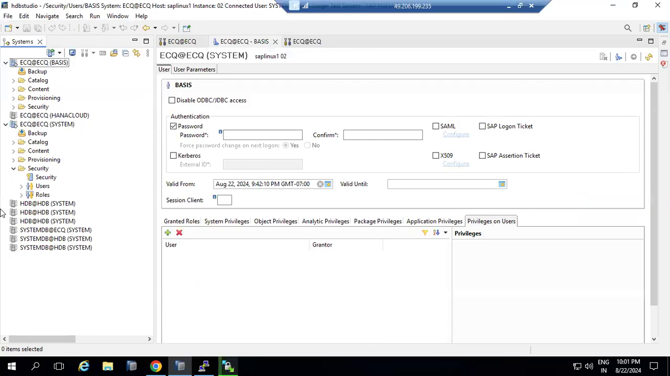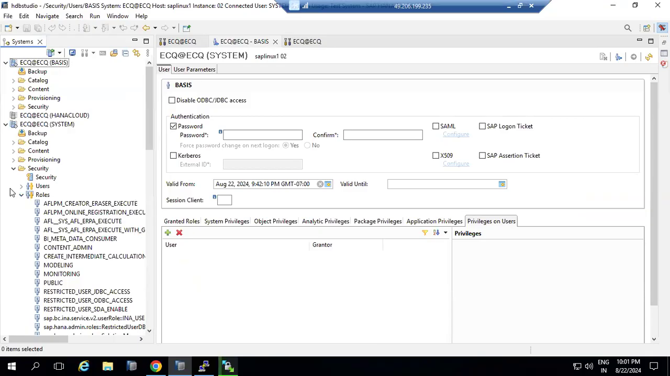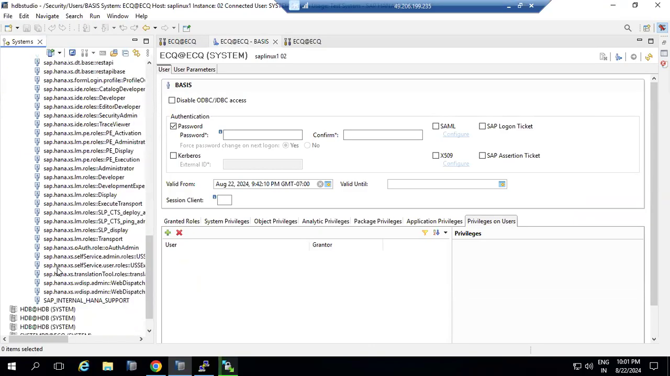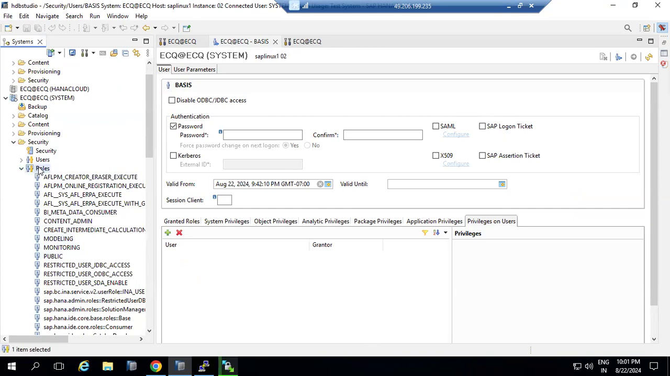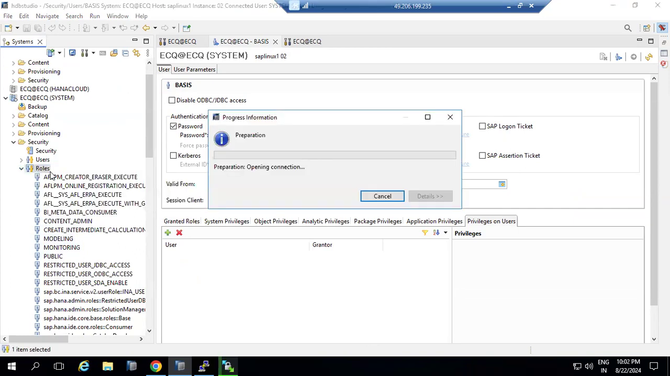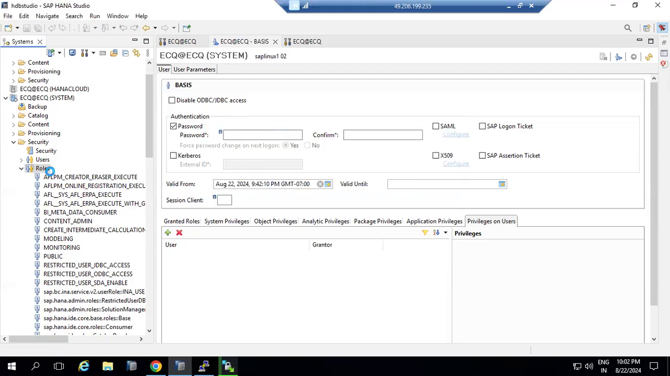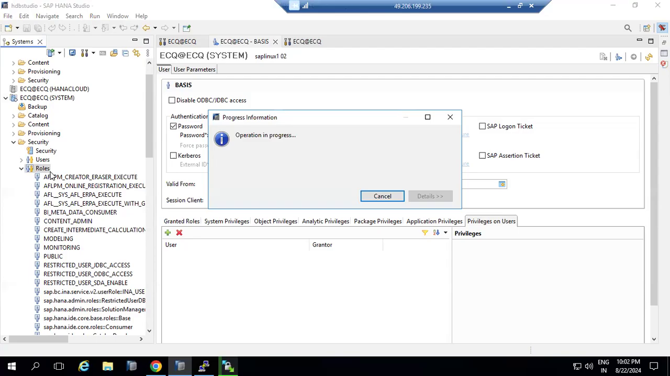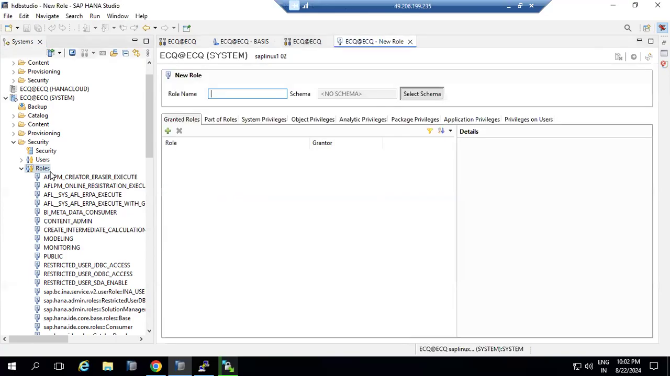Role means we have to create some roles here. Some roles are already in the system; multiple roles are available by default, and if you want to assign them, we can. If you don't want to assign the monitoring role, modeling role and so on, you can right click and create a new role.